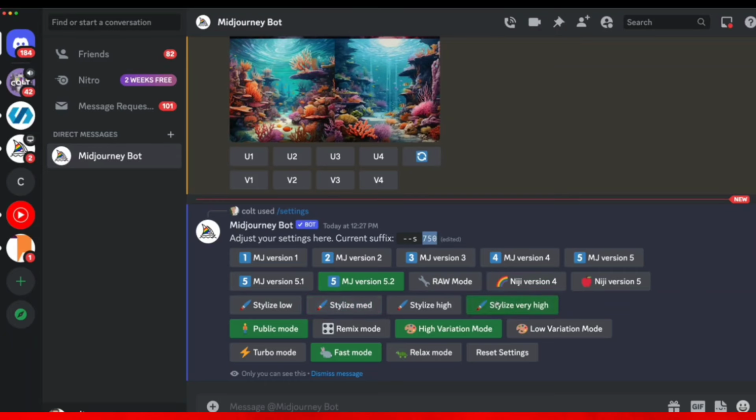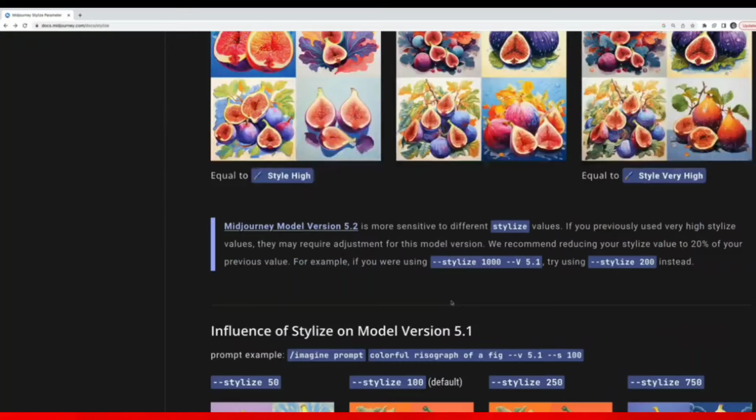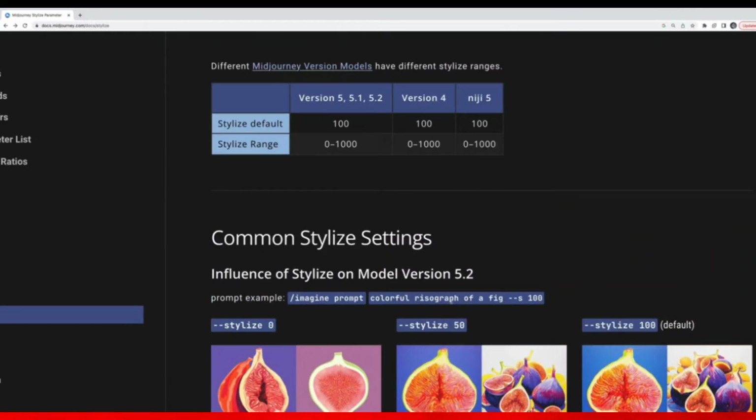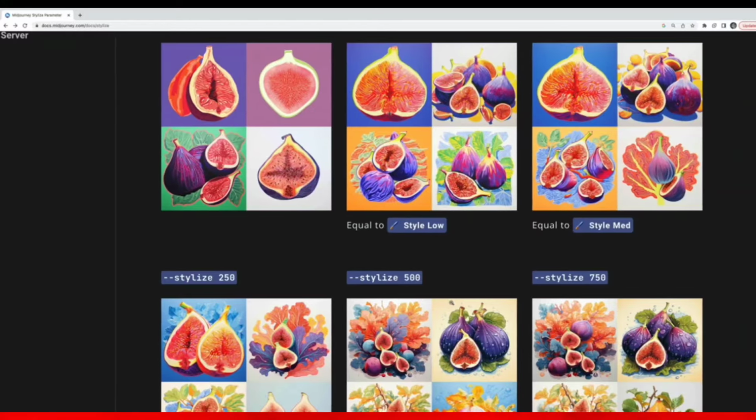So I'll keep it at the default. That's where I like to leave it. There's a reason it's the default value. It's a little bit of artistic style added in, but it's very close to your initial prompt. It follows your prompt as well as it can. But if you want to change that, you can. And they explain what the different values are right here.